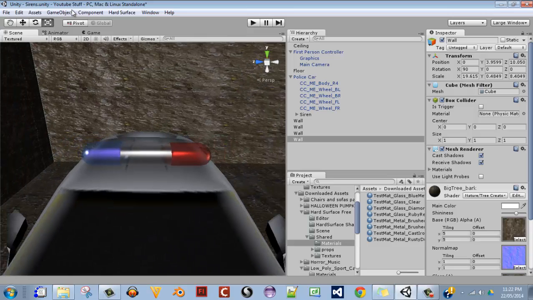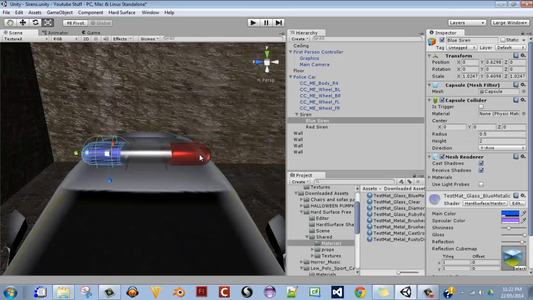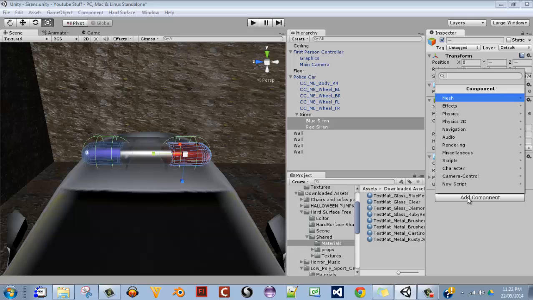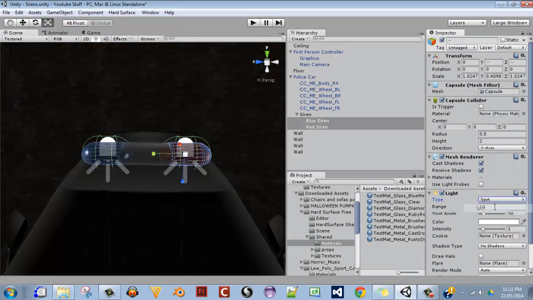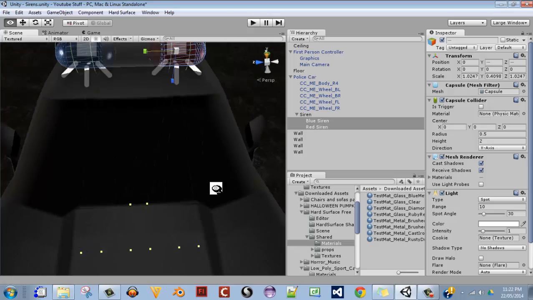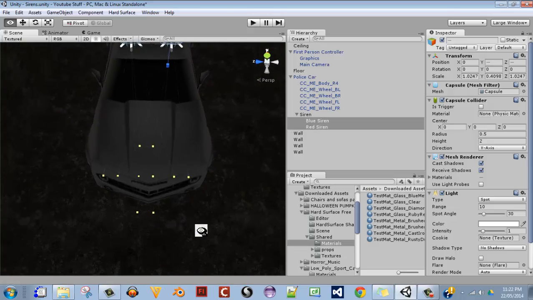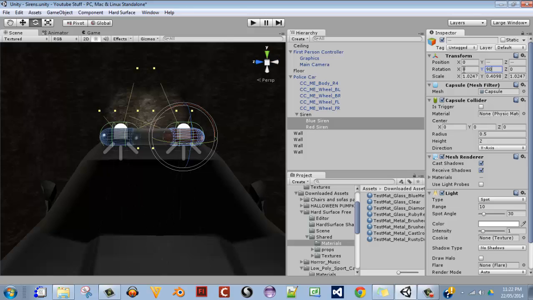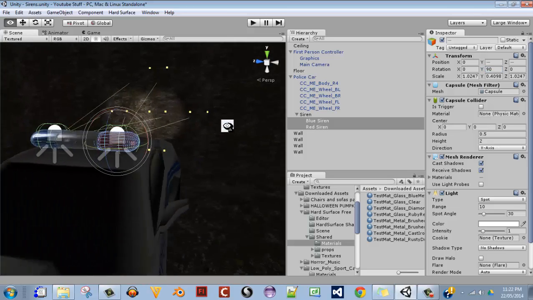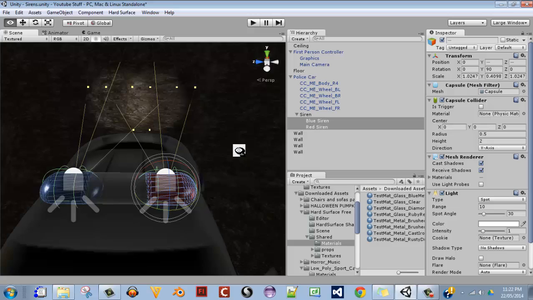Now we need some lights. So in each of these I'm going to add a component in rendering. It's going to be lights for each one, and they're both going to be spotlights. And you can see they're both pointing down, and that's not what we want. So I'm just going to go ahead and rotate these 90 degrees. So they're facing the rear of the police car, and that's fine for now.